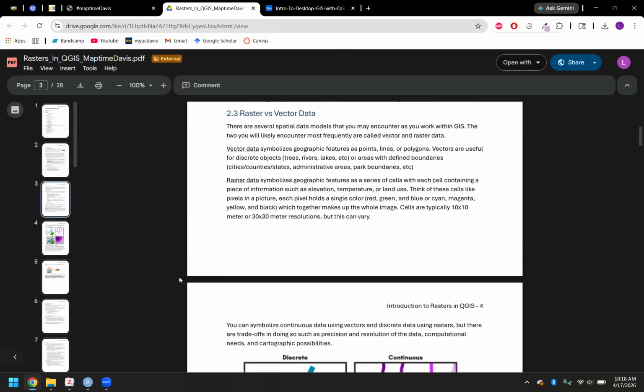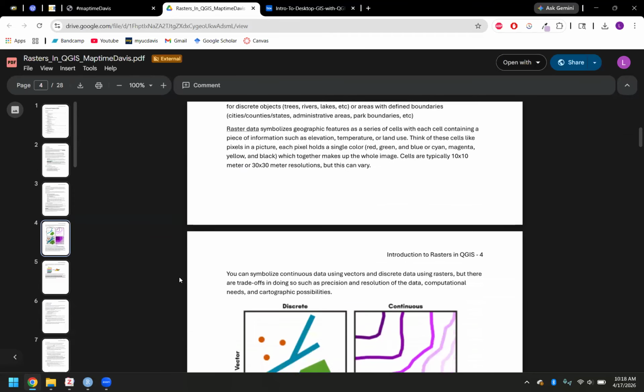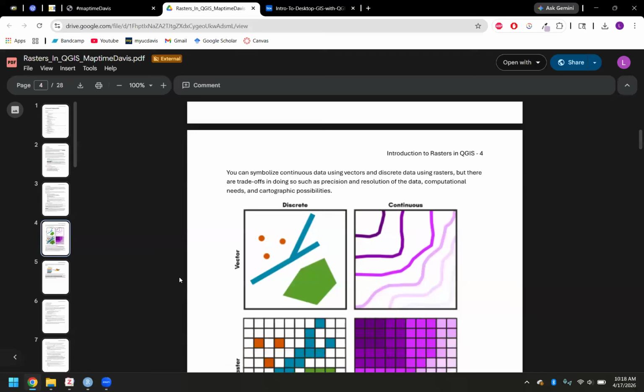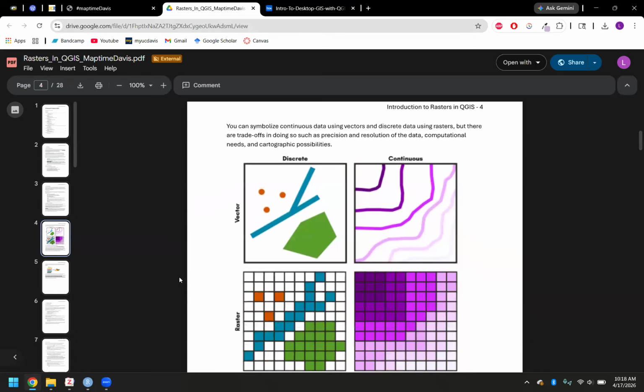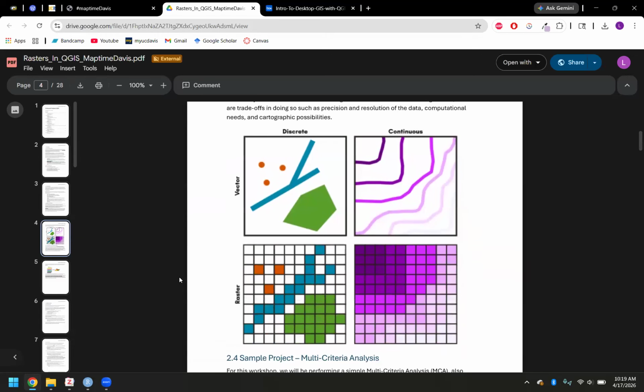So we're talking, I said rasters a lot. So I think we should cover what rasters are. Basically, with spatial data, there are two main forms of spatial data. You have vector data and raster data.